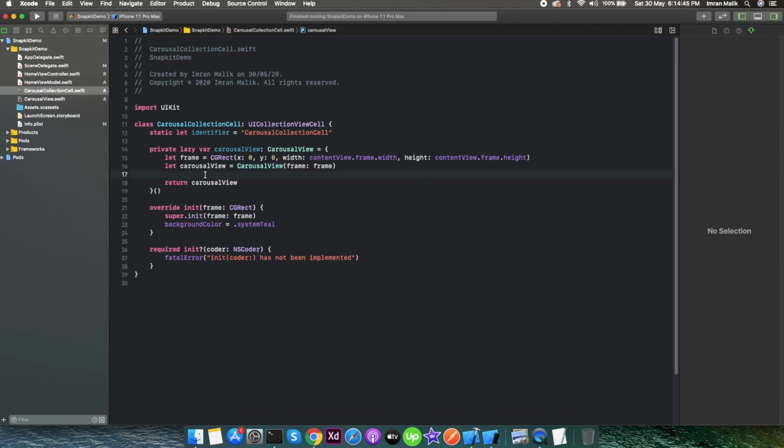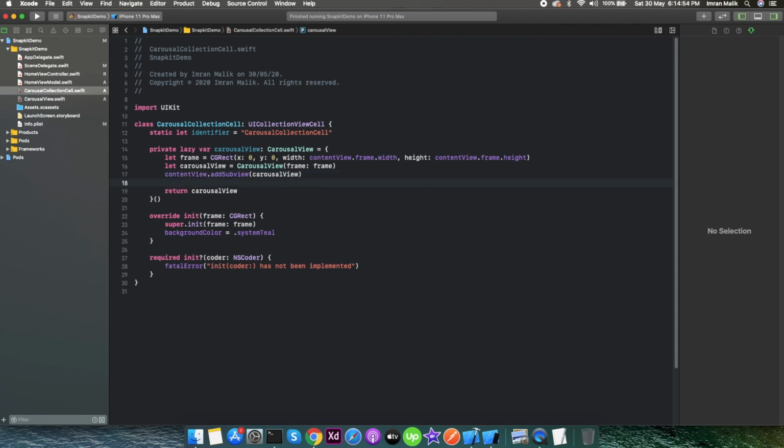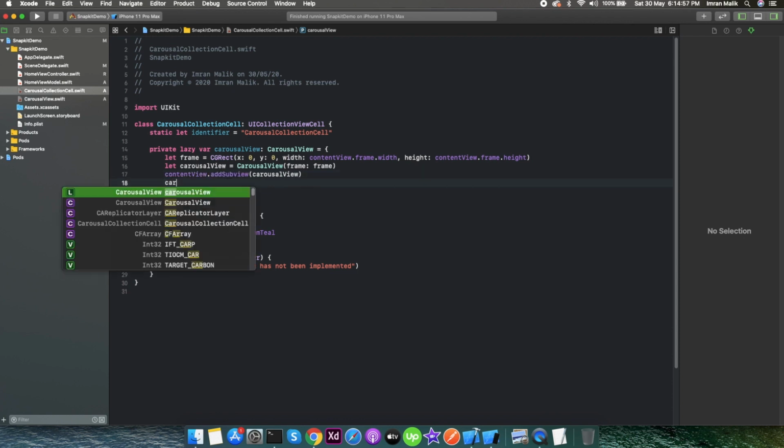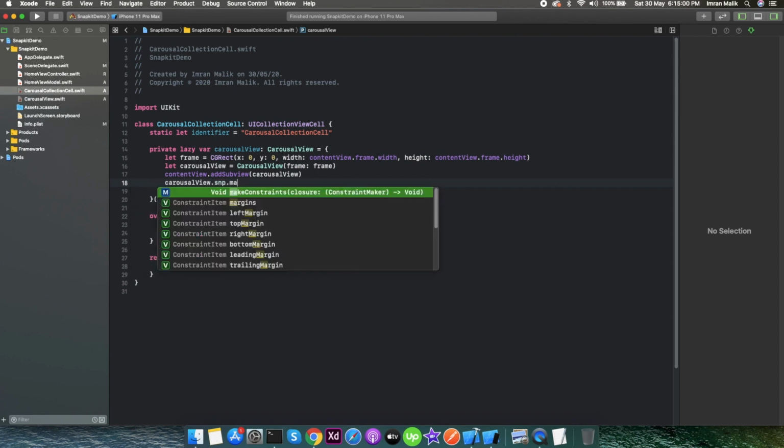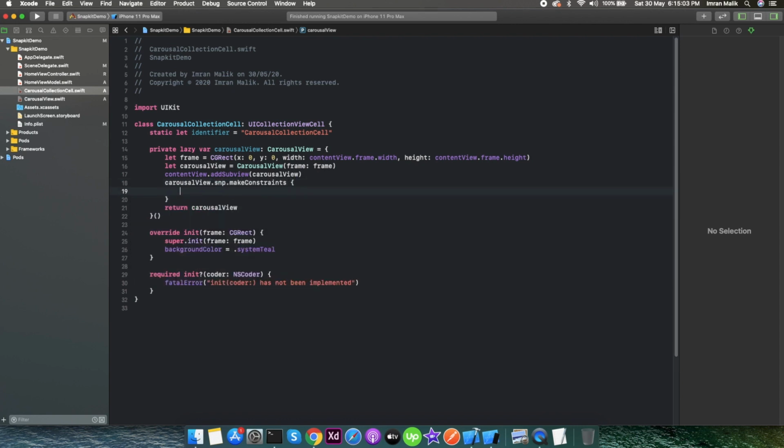Right. Now we need to add this carousel view on the content view first. Add the view, carousel view. And for now I will use snp.makeConstraints, $0.edges equal to superview. So this carousel view will be according to our cell size. It will be embedded on the cell according to its superview's height and width.